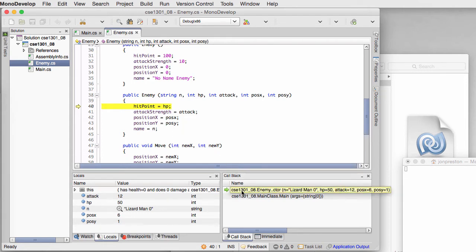You'll also see that our call stack has grown, and now we're no longer active in main, but we're actually running this constructor here. Okay, the locals has changed as well. I now have attack, HP, n, pauseX, and pauseY, which are the parameters coming in here.